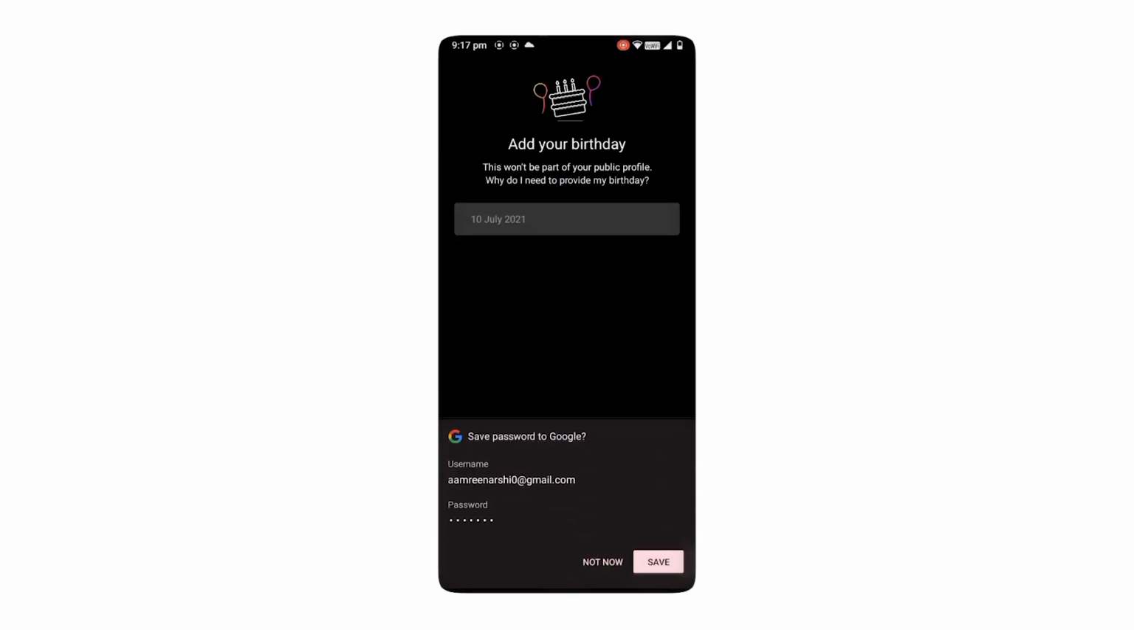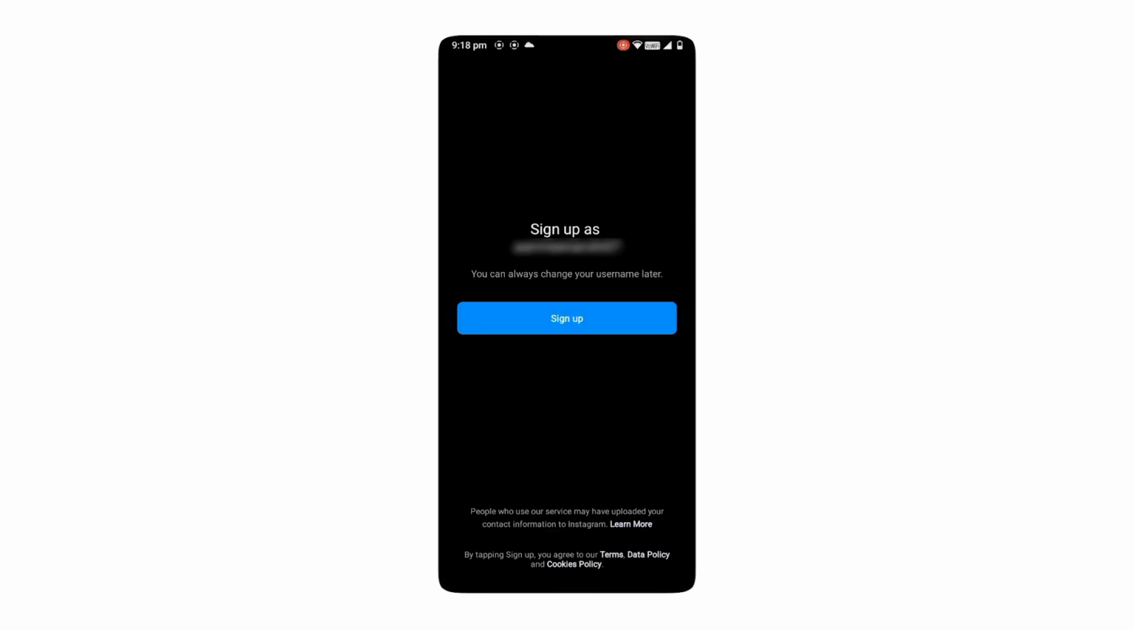Click on continue without syncing content. Click on next. After clicking on sign up option, you will create a professional account for yourself on Instagram. So these were the two methods with the help of which you can create your Instagram business account.